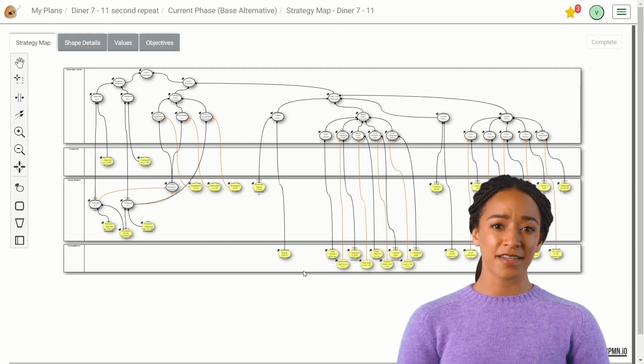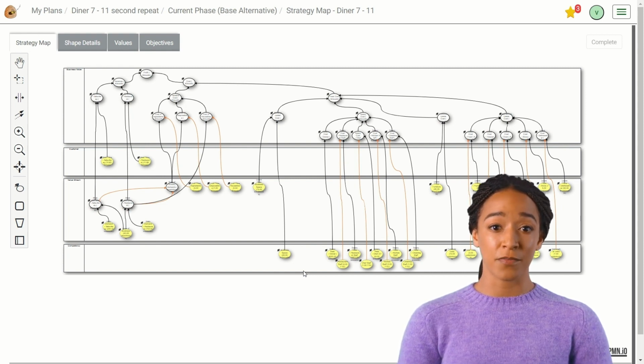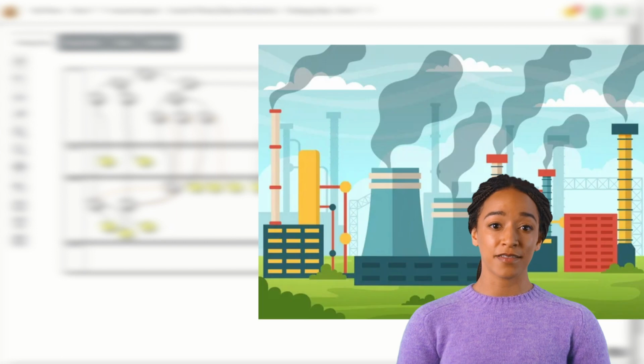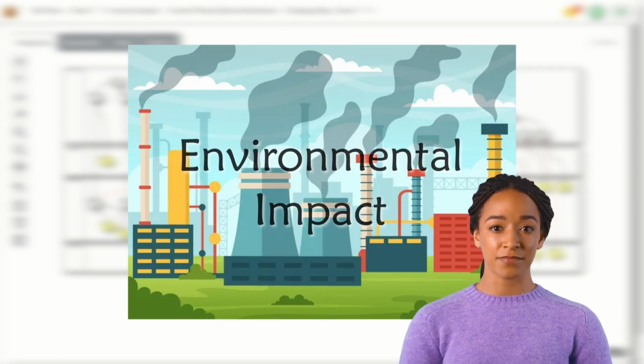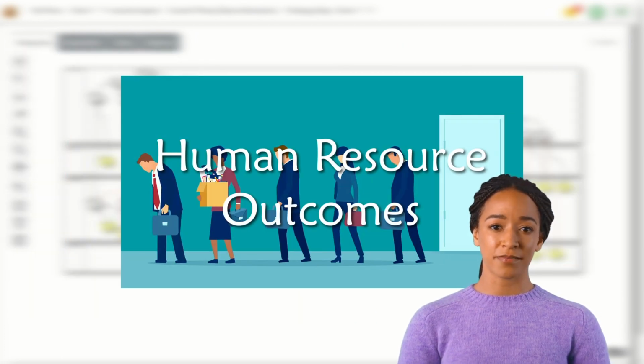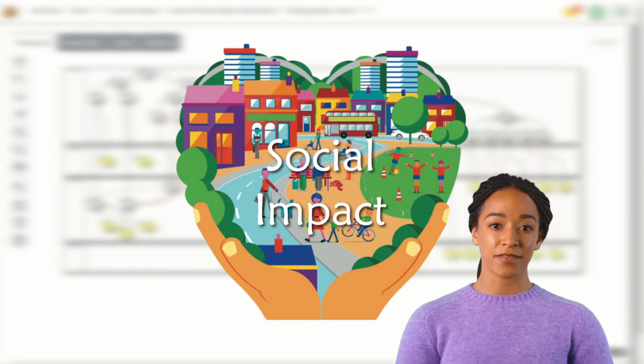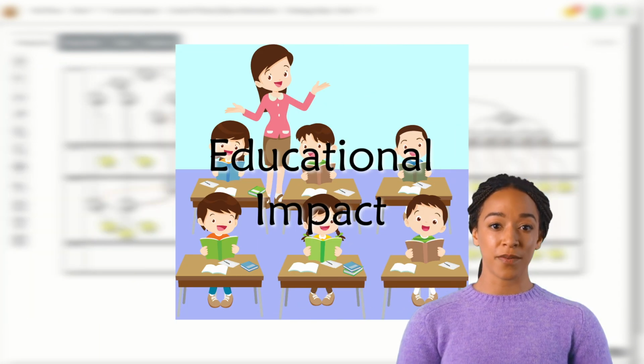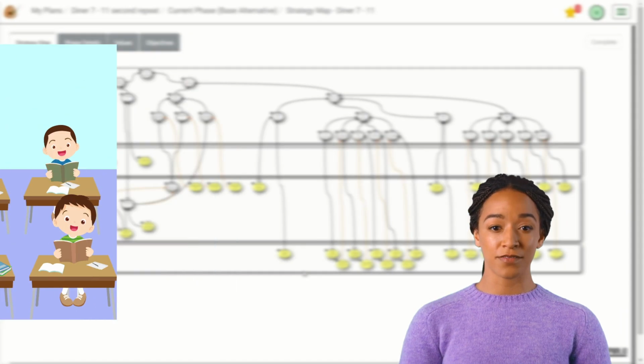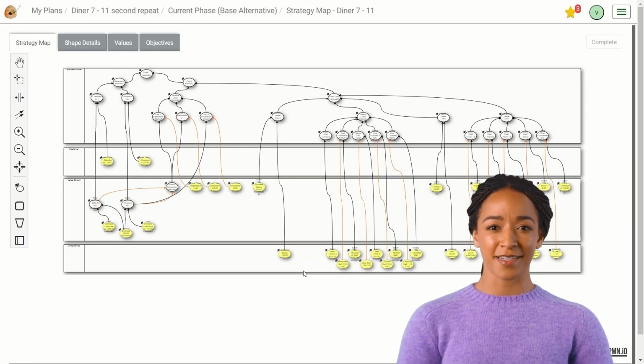Keep in mind that the Diner 7-Eleven case has a focus on financial value creation because Rob Benson wants to know the impact on his profit from the business idea. However, the strategy map can also be used for other types of value creation. You could, for instance, investigate environmental impact, human resource outcomes, social impact, educational impact, and so on. The applications of this method are endless.